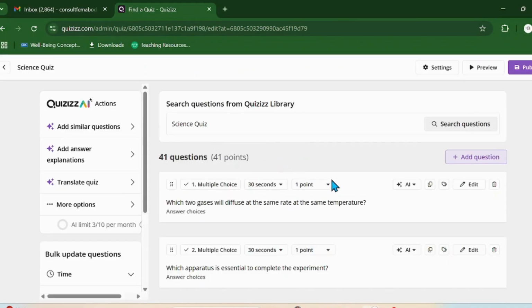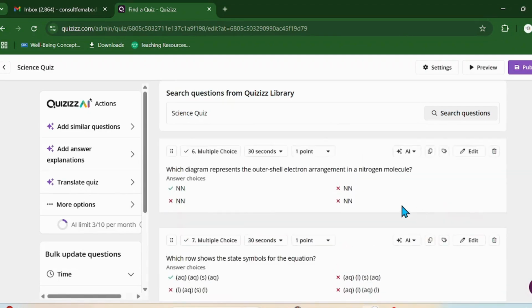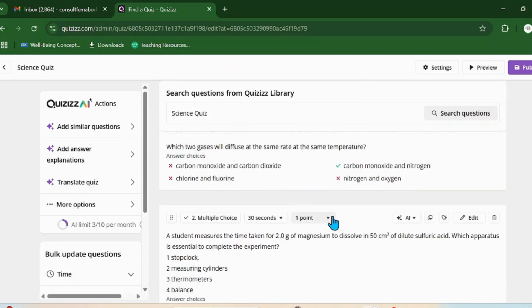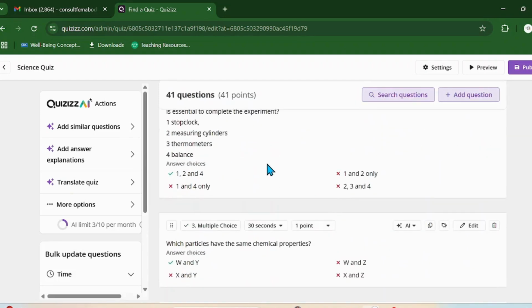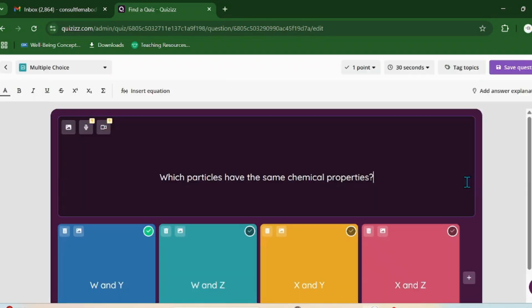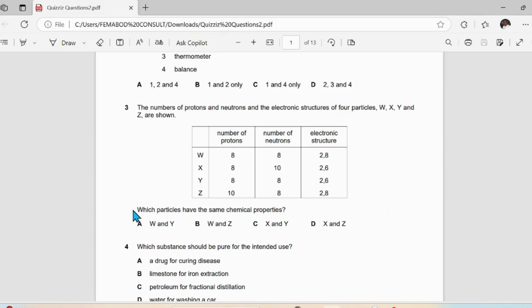So you can see that question 3 is question 3. Okay, where is it again? Okay, I have edited the question. So this question 3, which particles have the same chemical property? So I'll come here and edit it. I'll come and add picture. You can see this last question is what it copied: which particles have the same chemical property? And here we have which particle has the same chemical.